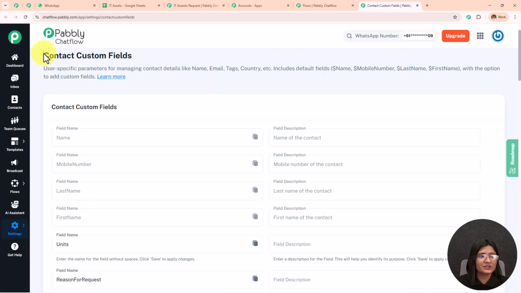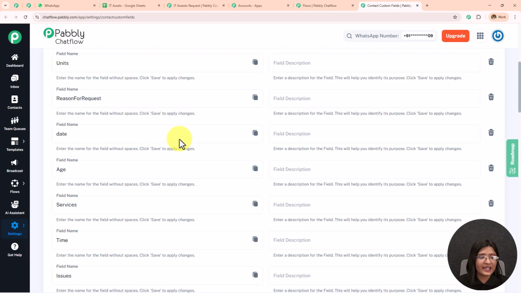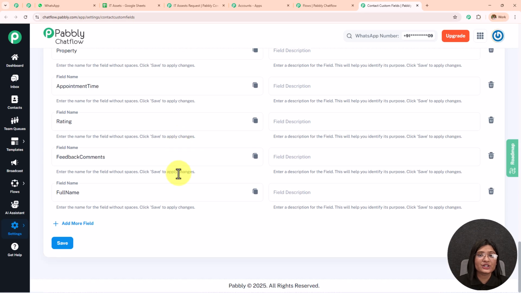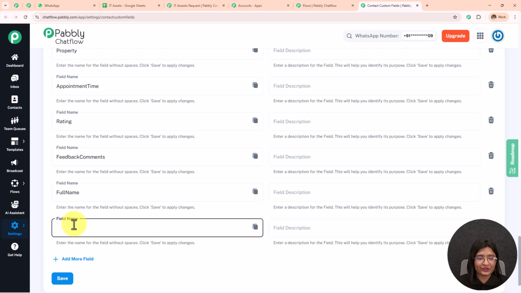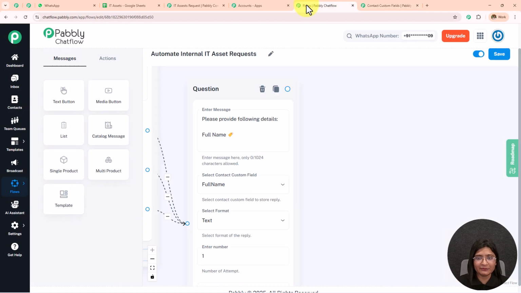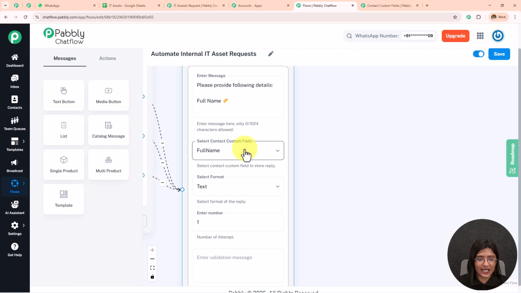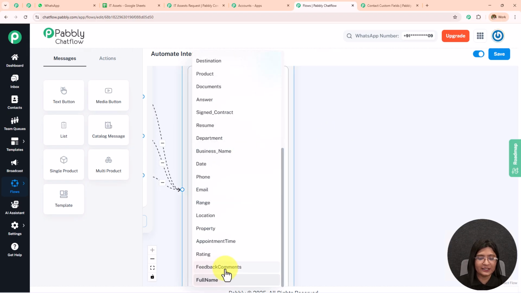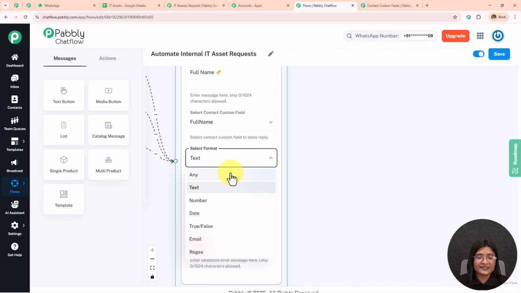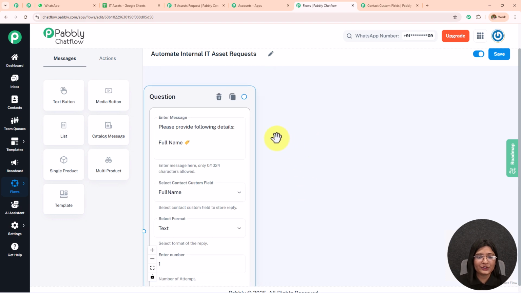And I have landed on these contact custom fields. If I scroll down, you can see all the fields which I have created. To create a new contact custom field, you simply need to click on this add more field. You can name this field, and then you have to save this. Now here you see that in my flow, I have added this contact custom field which I have created by the name full name. And then I have selected the format as text. You can select the format according to your choice and preference, and then I'm going to create the next question.